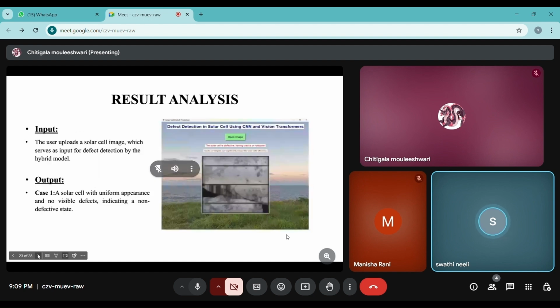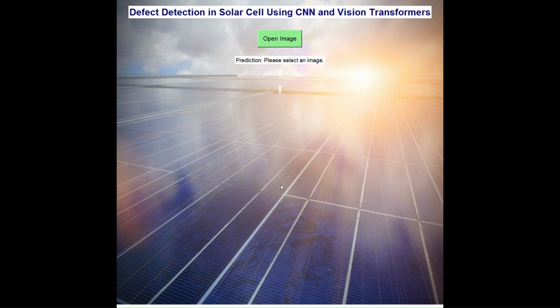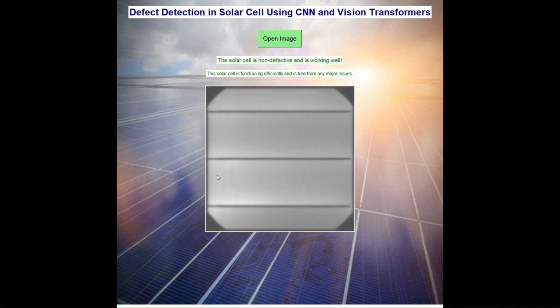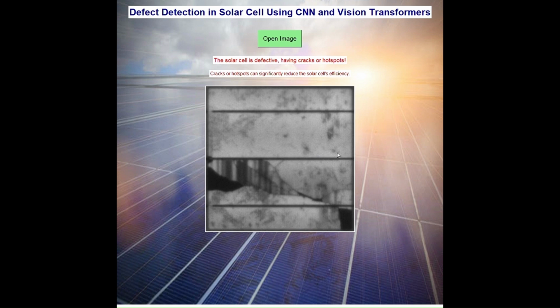Now let me share my screen in order to show the live execution. This is the GUI of our project, which is built using the Tkinter module. Here is an option of open image in order to upload the new sample data. As we can see, it has been detected as the solar cell is non-defective. Also, there are no cracks or hotspots on the solar cell. Now let me upload the other solar cell. Now it is classified as a defective solar cell, as we can see cracks on the solar cell.